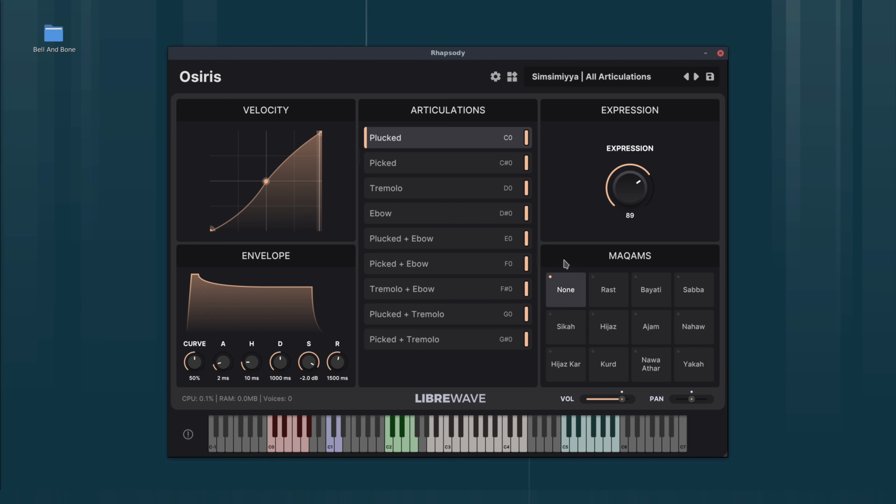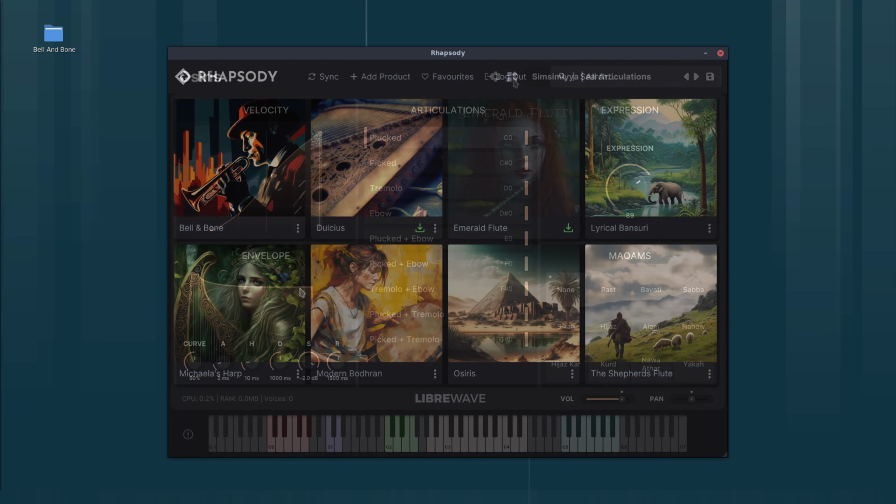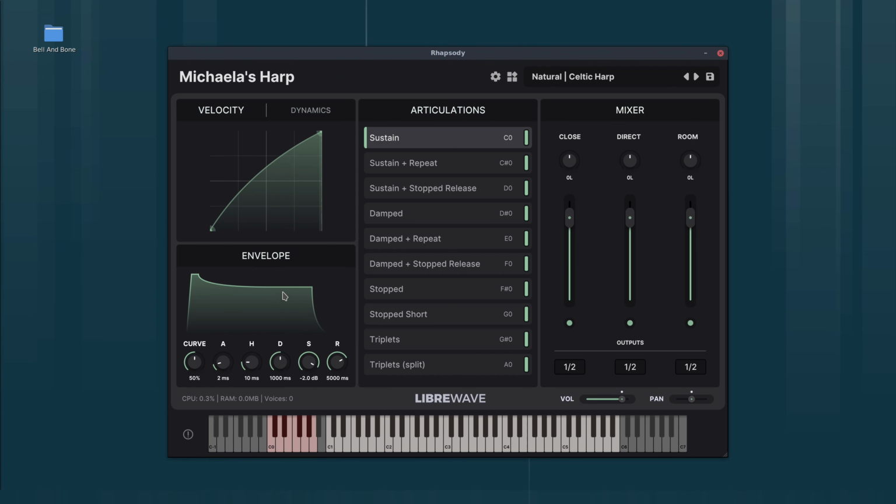Okay, let's go back to the main catalogue. Okay, if we load up Michaela's harp. So again, same changes to the velocity table. And the other new thing is the mixer's had a bit of a makeover. So this also applies to modern Baron and any future instruments that have a mixer. So it's purely aesthetic, there's no sort of functional changes, but again, I think it shows the values of the controls a bit better.